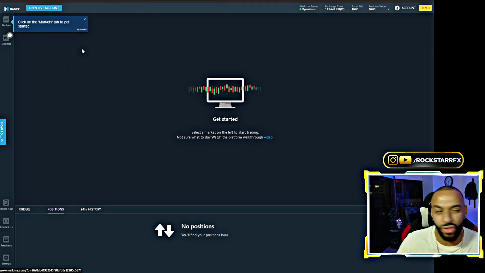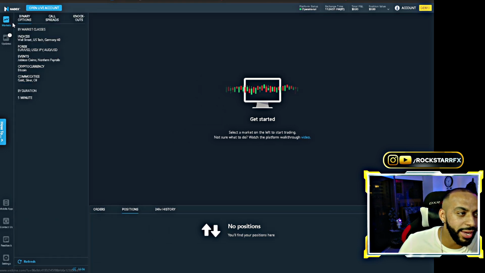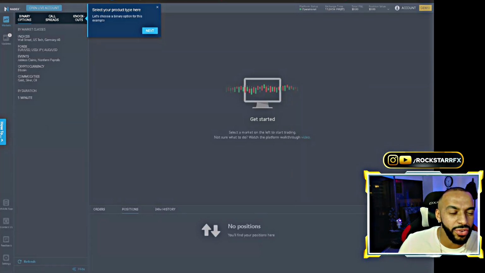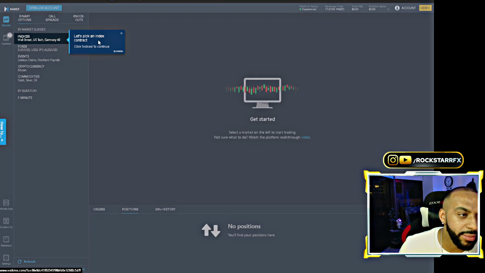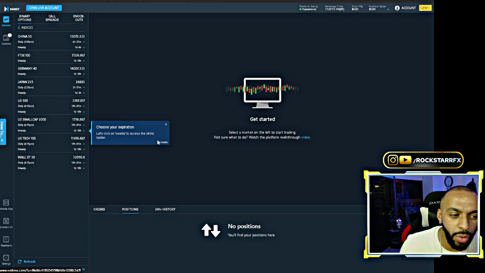So I go to how to place a trade. As you guys see, look, it says click on the markets tab to get started. So you go ahead and click it, boom. Then next it tells you, select your product type here. Okay, so if you want to do binary options, call spreads, or knockouts, which are the three trading styles that Nadex has to offer, we're going to do binary options. Click next. Boom. Now it's going to tell you to select your currency pair, or in this case, indices. We click indices, and it literally walks you through step by step with how to use the platform.